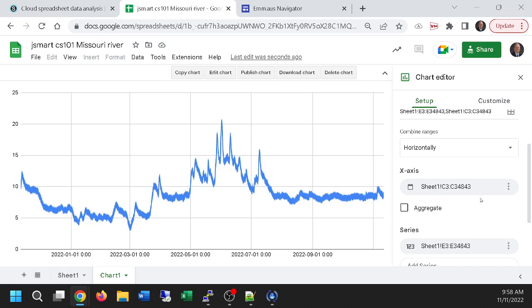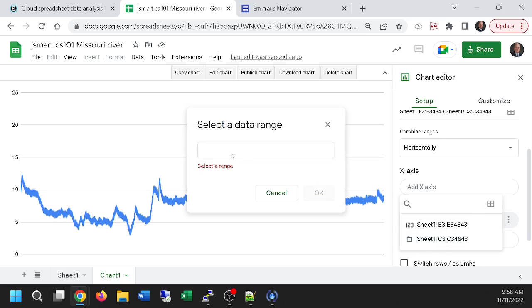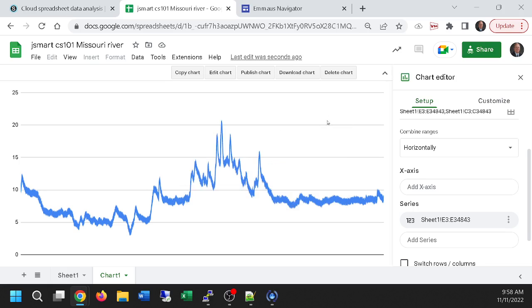So remember how I did that? I clicked add x-axis, clicked the little grid. It remembers my previous one, but suppose it didn't. I click here and type in, with the proper capitalization, capital S, Sheet1, exclamation point, C3. Click on add x-axis. Click on the little grid there. Select data range. See that?